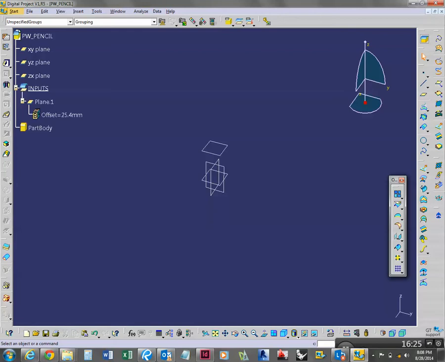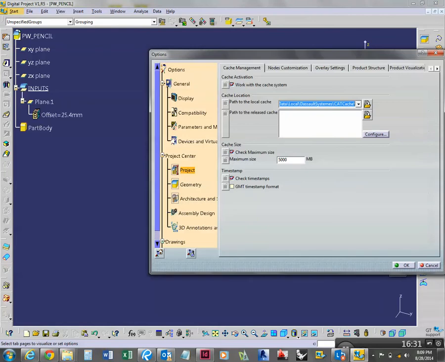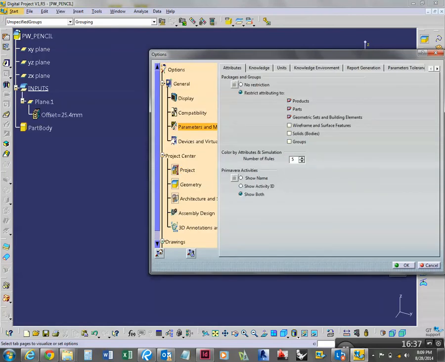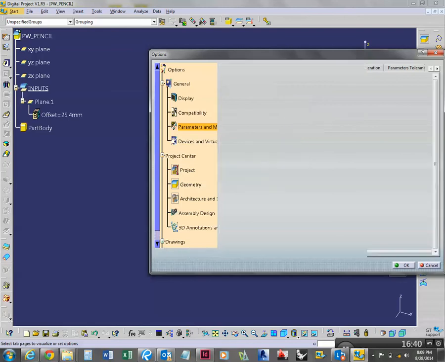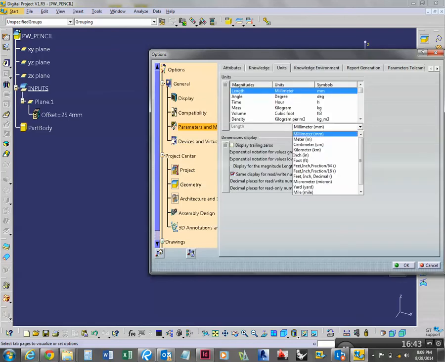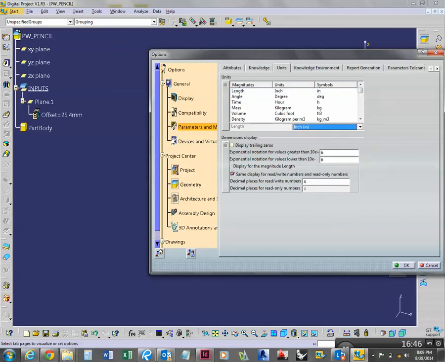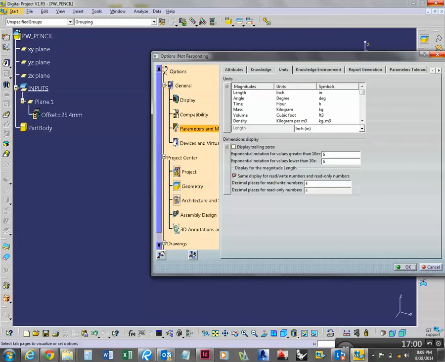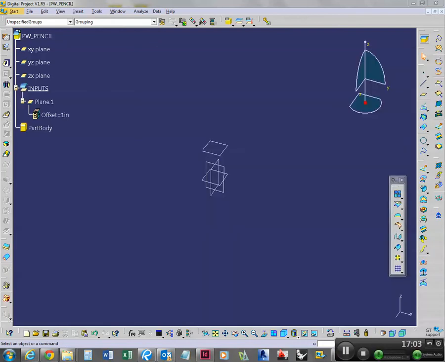If I want to change my units to inches, just to make things easier for you, I press F10, go to parameters and measures. So this is my options window. Go to parameters and measures, units, and switch my length to inches. Are you in inches or are you in feet? You're in inches. Okay, then I'll go to inches. Okay. So now I have my 1 inch offset.